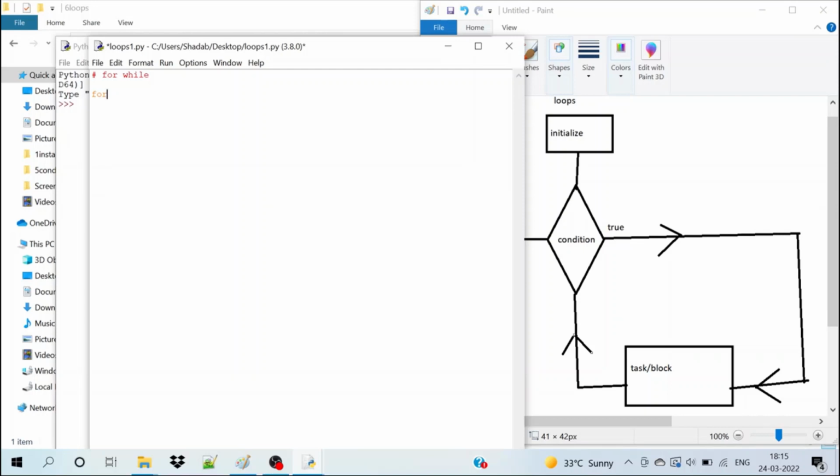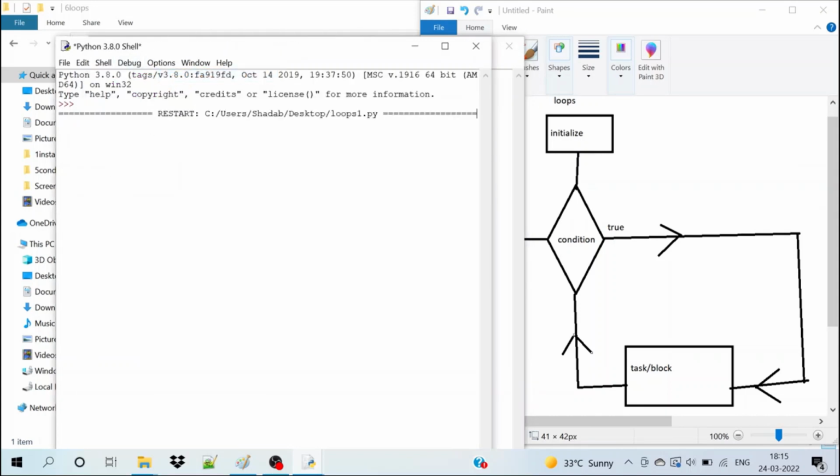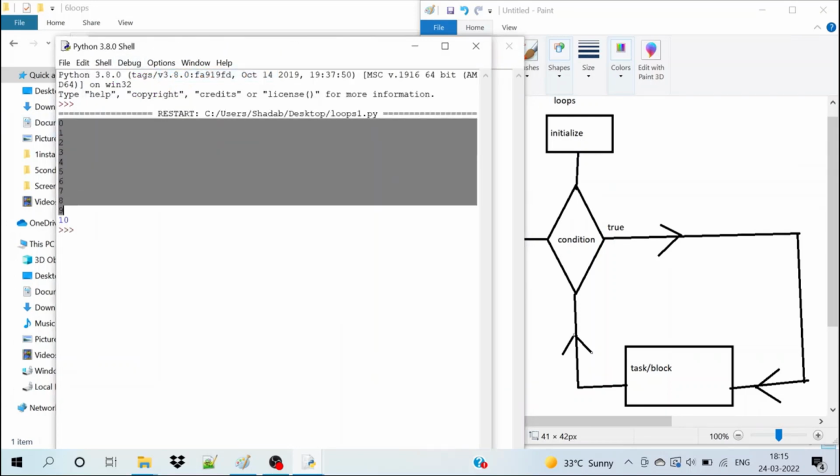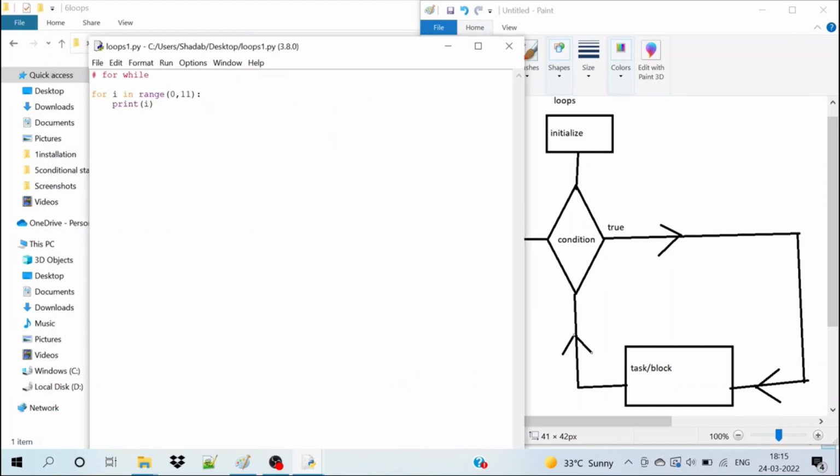For the syntax, we write for i in range 0 to 11, then we print i. Let's see the output. From 0 to 10 the values are printed. So 0 is included and 11 is not included. The step is 1 by default. And let's see what the range function does here.